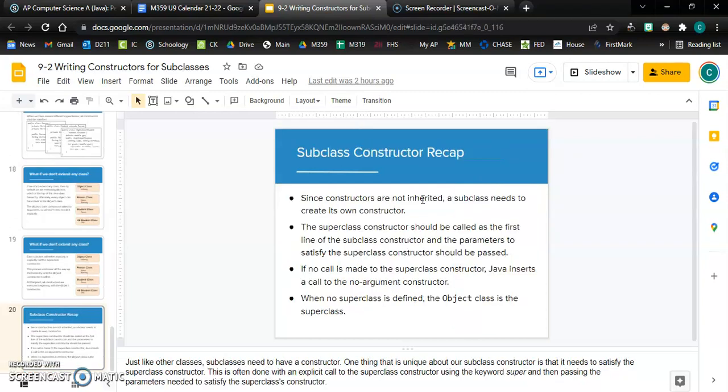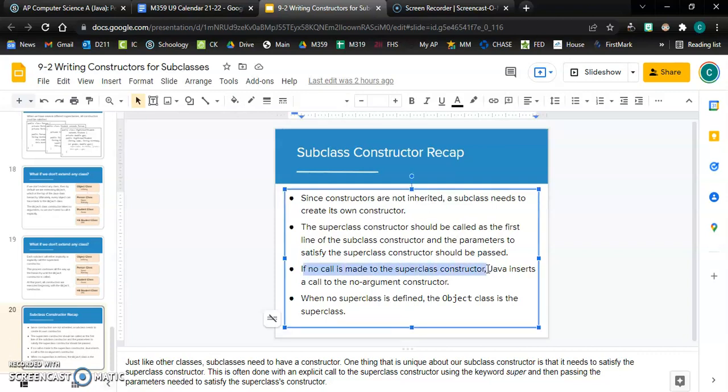So to recap what we've been talking about, since constructors are not inherited, our subclasses definitely need to write their own constructors. The first thing that has to happen inside that subclass constructor is we have to make a call to the superclass constructor and feed it any appropriate parameters. If by chance you do not make a call to the superclass's constructor, Java will make a no-argument call to the constructor for you. That does need to be defined in that class, meaning you need to implement that constructor, otherwise you will run into that error.